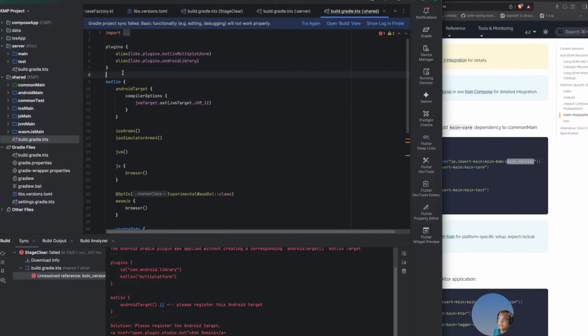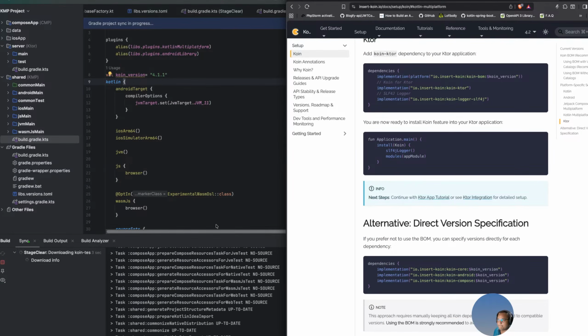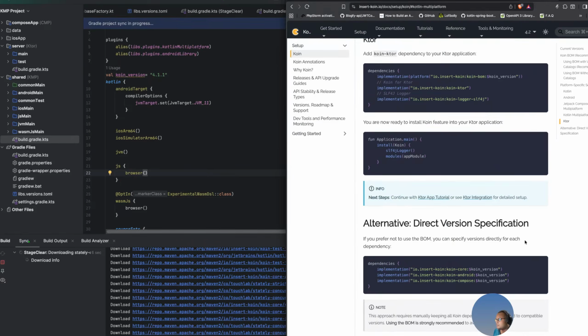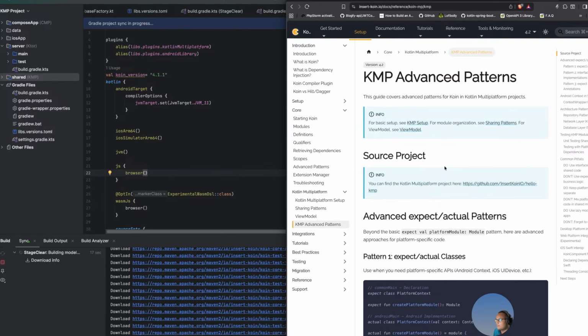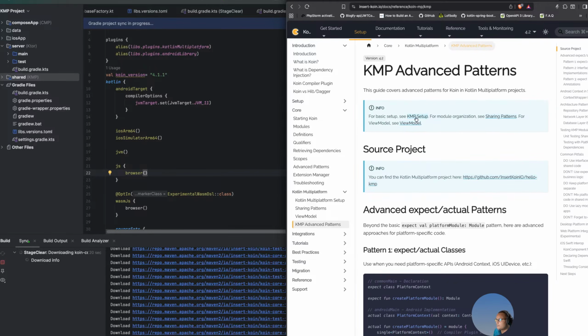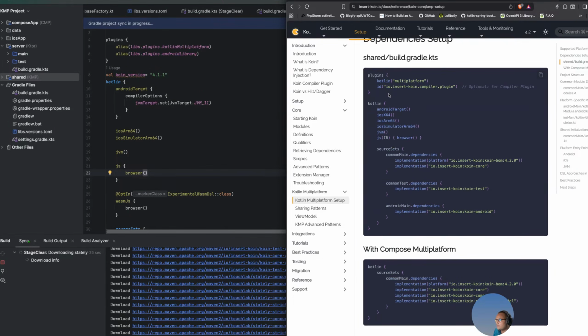Let me go with val koinVersion. 4.1.1, sorry, not 10, 1.1. So you can just have it in double quotes, and let me try. It should reach out now. Yeah, it's working. And before that one, it was saying that our Koin Ktor depends on a Ktor application. So because we are using Kotlin Multiplatform, I think we don't need platform-specific things to be set up. Yeah, it's working fine, I think. No issues.